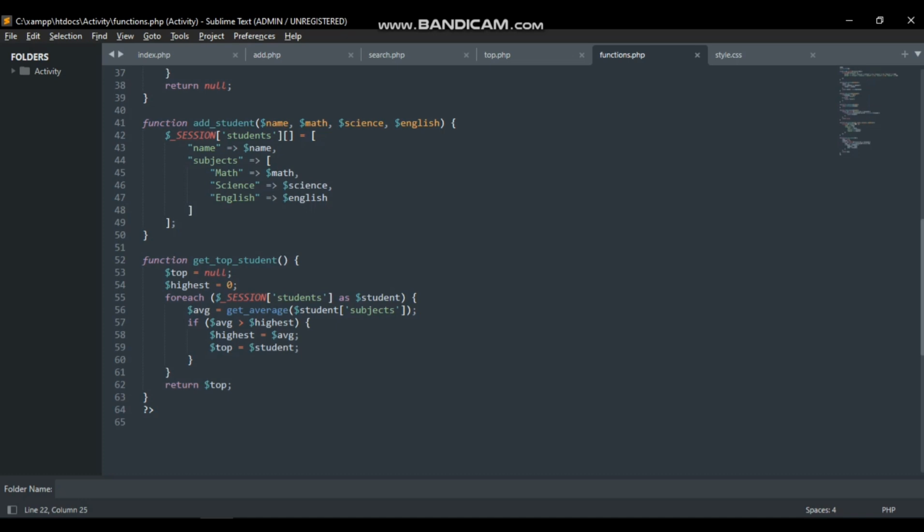So the last function is getting the top student. So we have a variable top and a variable highest. We set the top first to the value null and also the highest to 0. In this function, we loop through each different student, get each average and compare it to each other. If we get a higher average, we can display it as the top performer in the class.